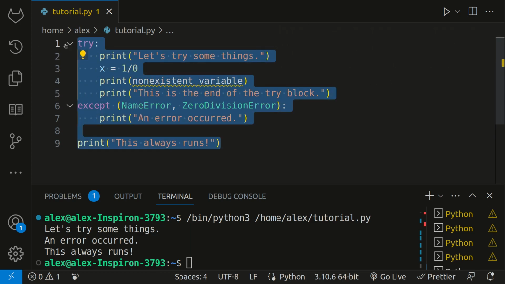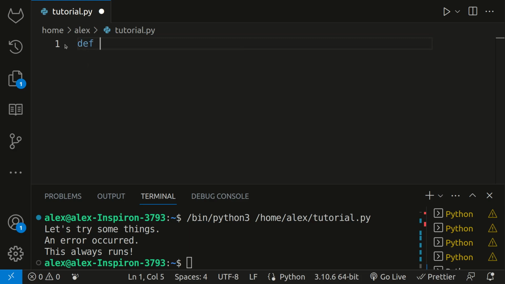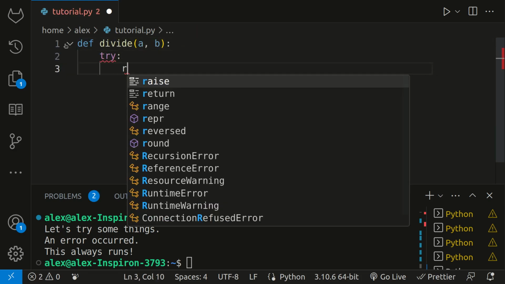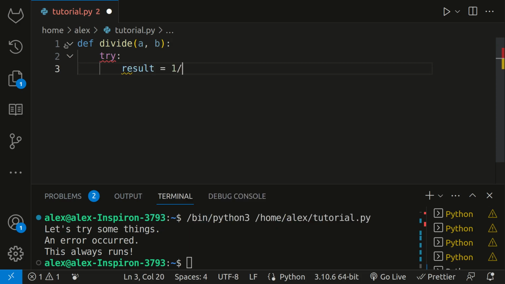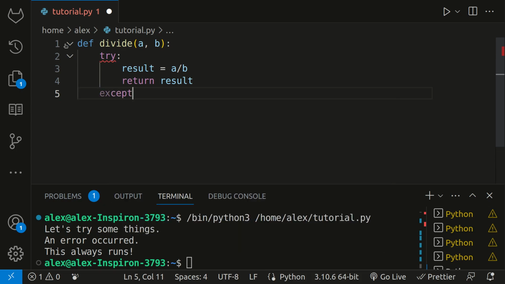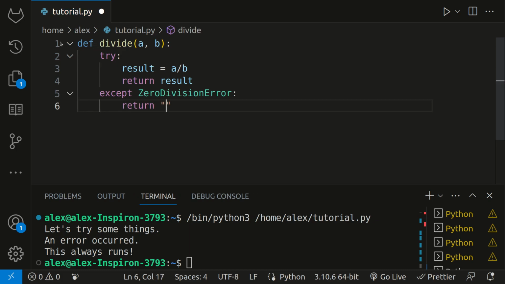Let's say you're making a function that returns a value. Let's say we're dividing a and b, and we try to set result equal to a divided by b. And then we want to return result. Then we can accept a ZeroDivisionError. So this is another way to write the code we wrote in our calculator app for the zero division. So we'll return "can't divide by 0".